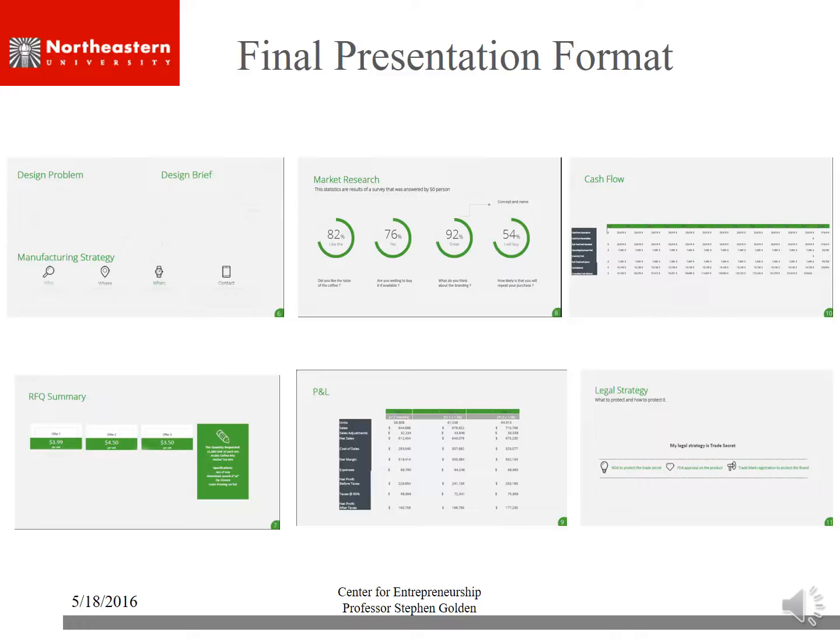Next section is market research. This is where we talk to our customers. By the end of this class, you should have spoken to at least 90, hopefully over 100 potential consumers of your product. We collect, tabulate, and analyze the feedback from the potential customers. And on this particular page, we want to demonstrate our key learnings.